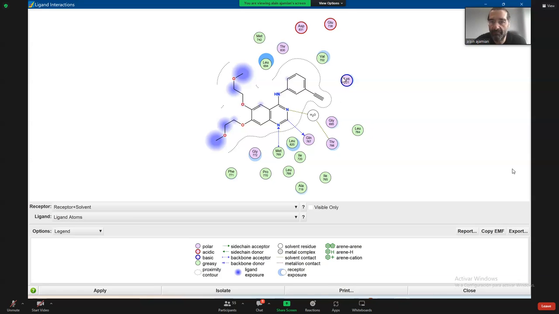The pink residues that have a blue circle are positively charged. The red circle are negatively charged. You also notice that you have these blue gradients around the ligand atoms. What that means is that those fragments on your ligand are exposed to bulk solvent. So these polyether chains are exposed to bulk solvent.